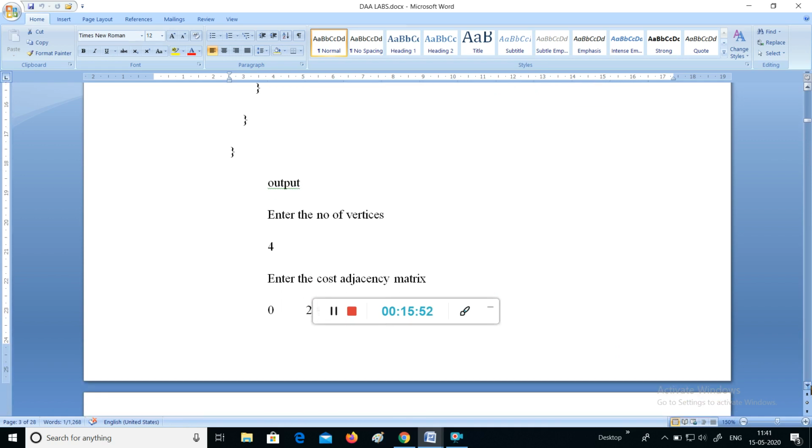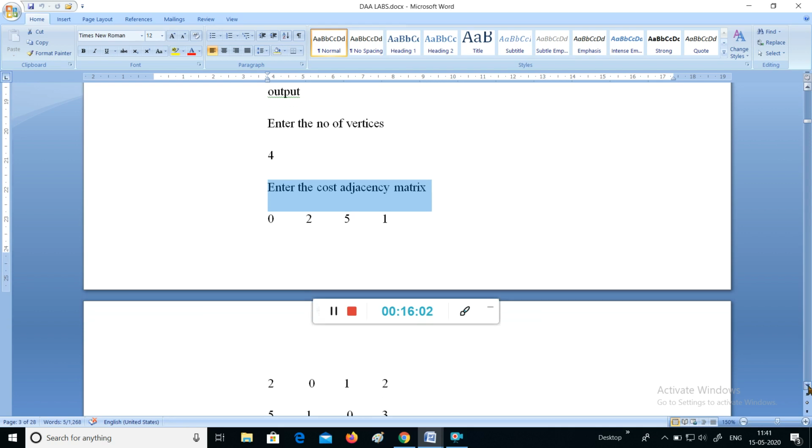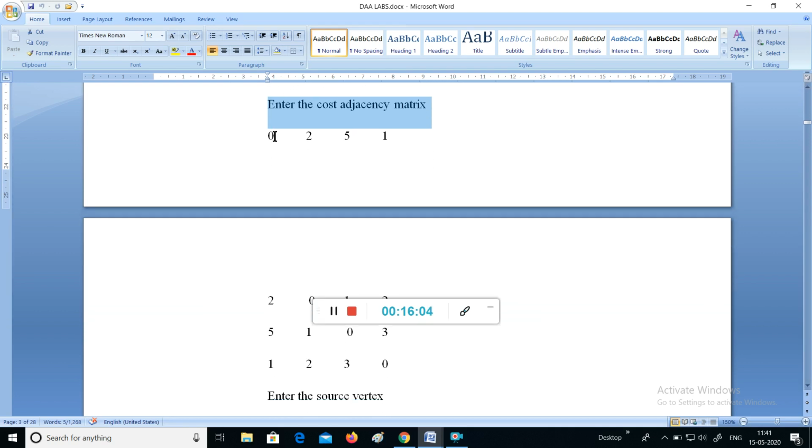We will see when you execute this program, it will ask enter number of vertices. I press 4. Then it will ask enter cost adjacent matrix. Okay, you have to just go on giving the input. Press 0 space 2 space 5 space 1. After that press enter. Then press 2 space 0 space 4 space 2. Then press enter, 5 space 1 space 0 space 3. Press enter, 1 2 3 0.